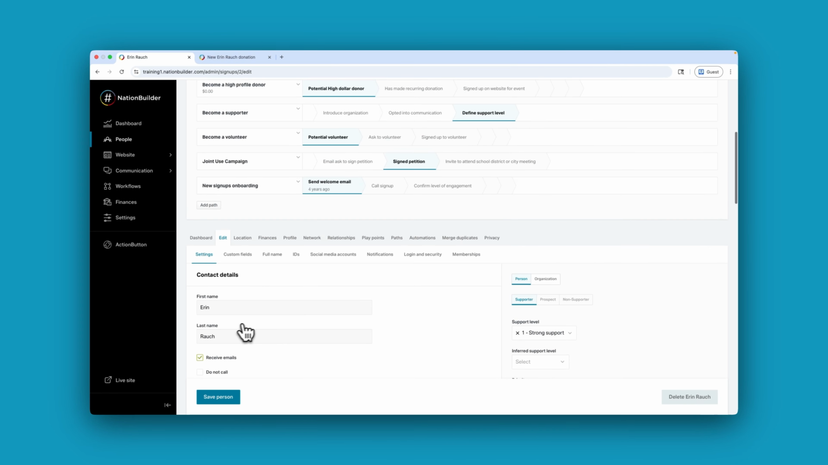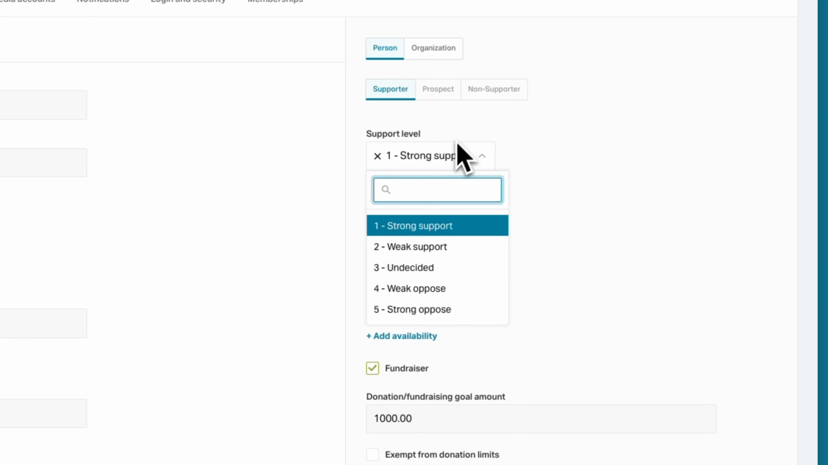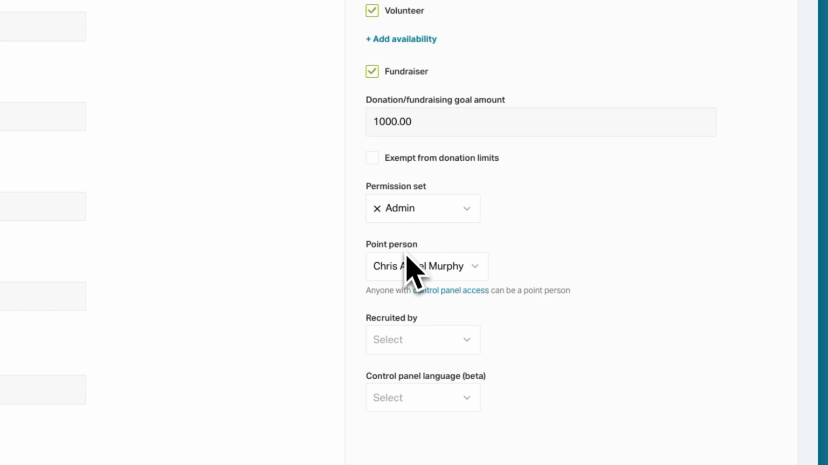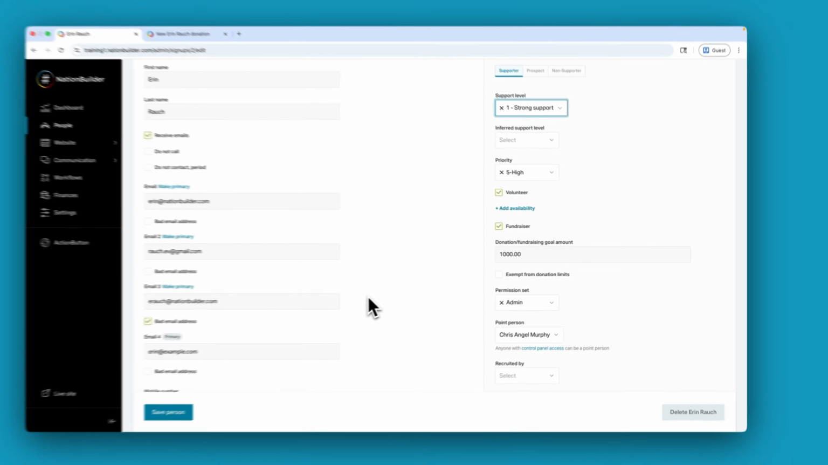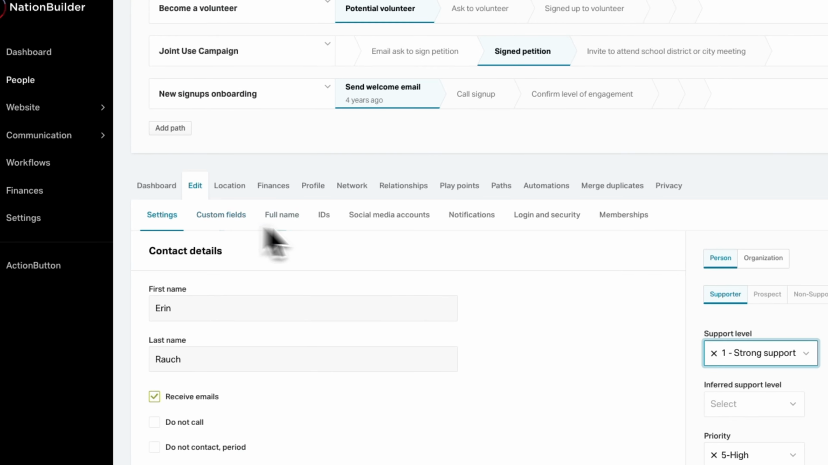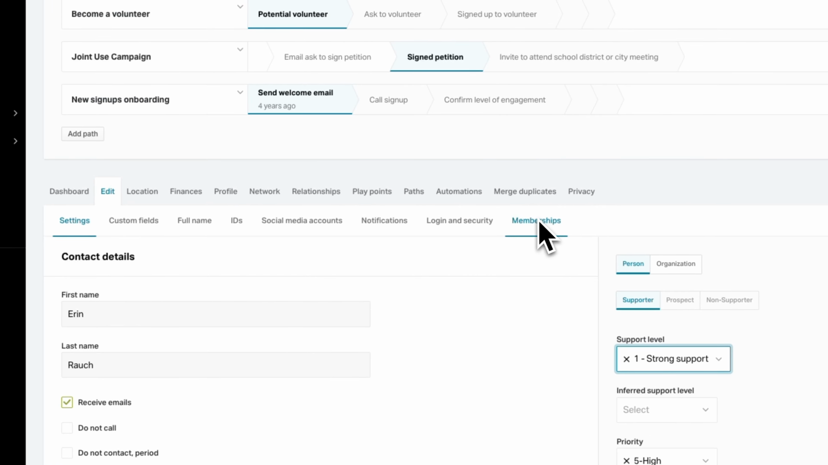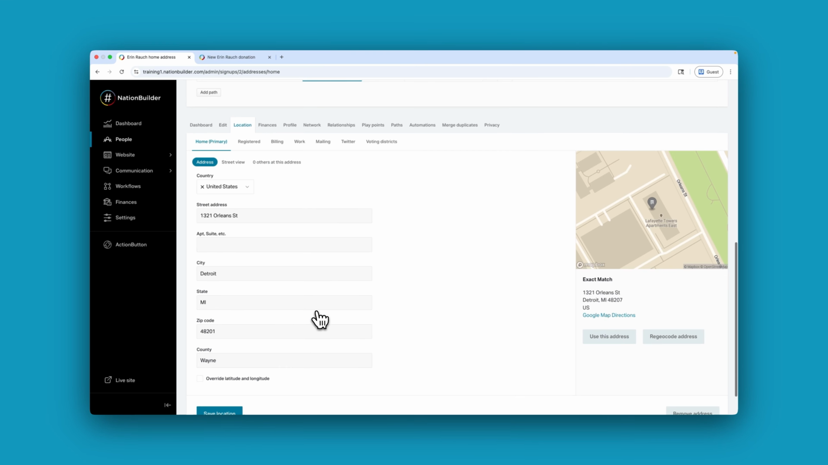Scrolling back up, on the right side, I have the possibility to change the support level, the point person, the permission set, and more. In other subtabs, we can update custom fields, memberships, IDs, and more can be edited throughout these sections. In the Location subtab, we can store up to 6 address types. If the address is precise enough, we will automatically geocode it and display it on a map.